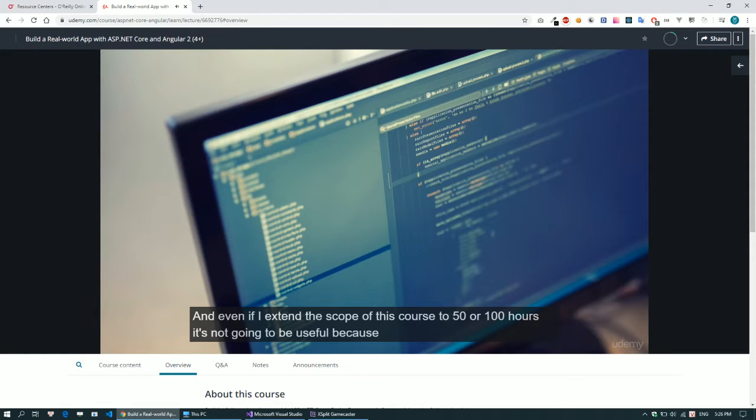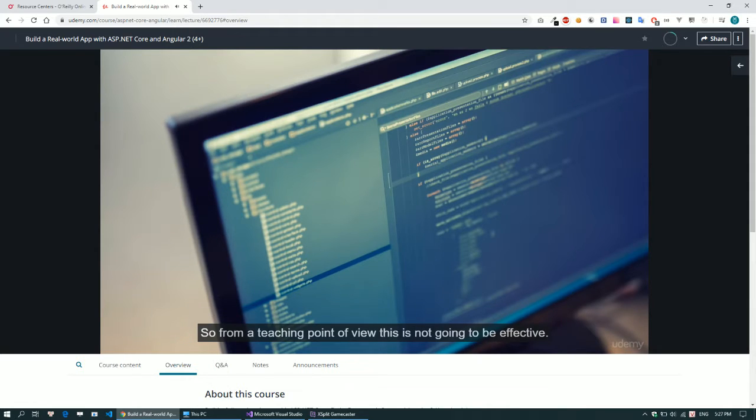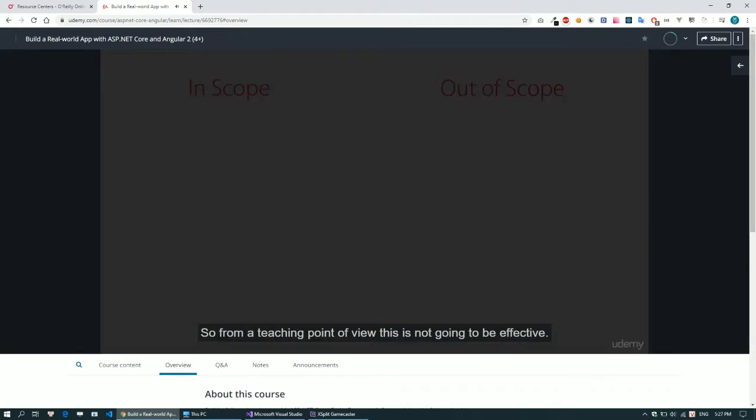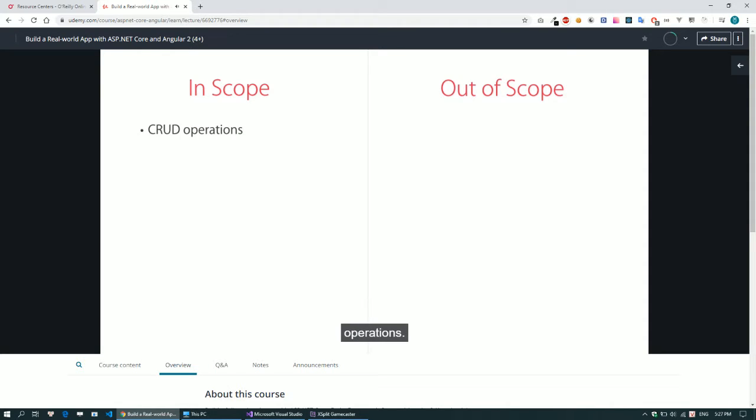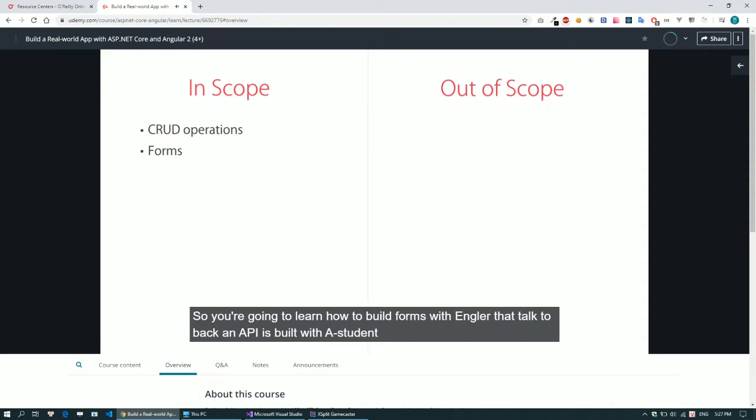And even if I extend the scope of this course to 50 or 100 hours, it's not going to be useful because both you and I will lose momentum and get lost in detail along the way. So from a teaching point of view, this is not going to be effective. Instead, we're going to build an application with a few basic functions mostly centered around CRUD operations. So you're going to learn how to build forms with Angular that talk to backend APIs built with ASP.NET Core.